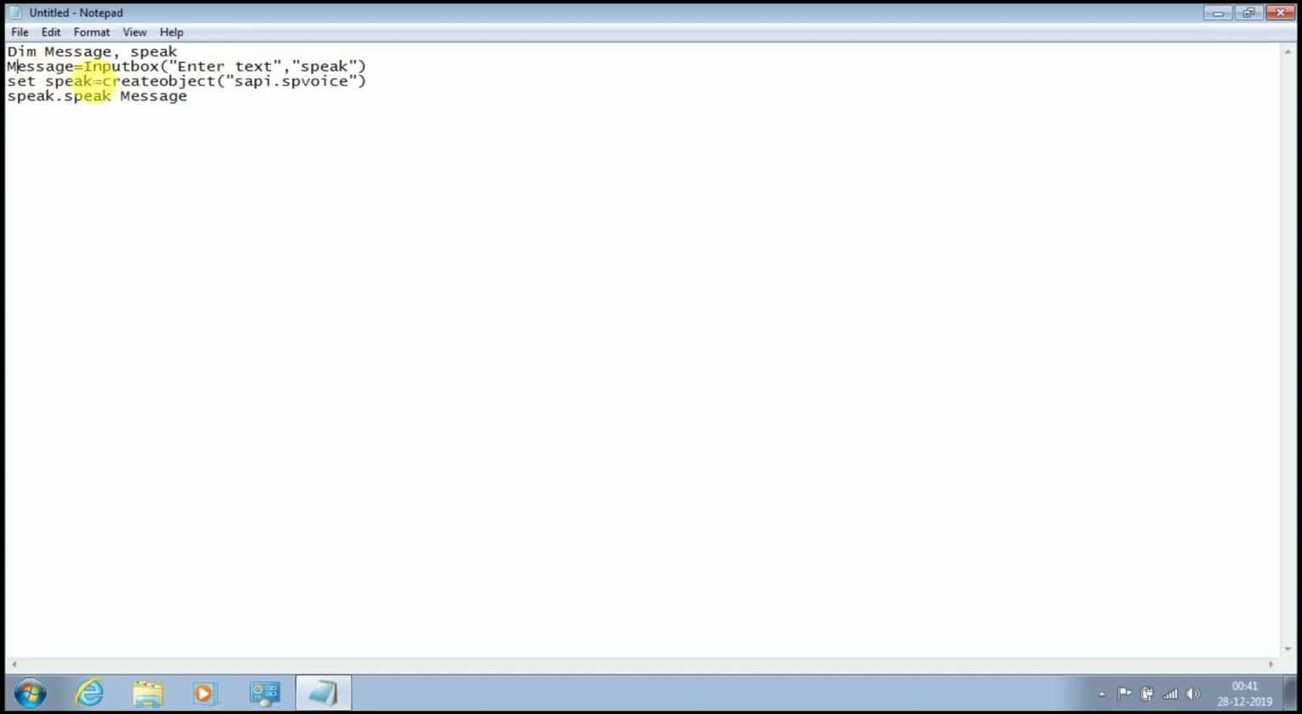Message is equal to input box enter text speak. In the input box there will be a dialog box named speak and it will show a message on our screen. Here set speak is equal to create object sapi.spvoice.